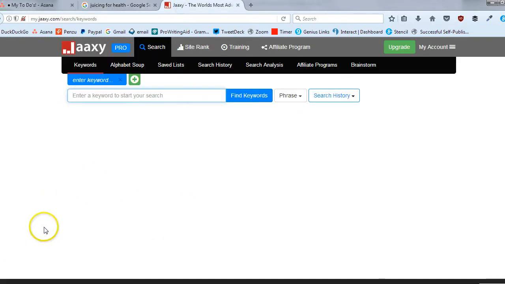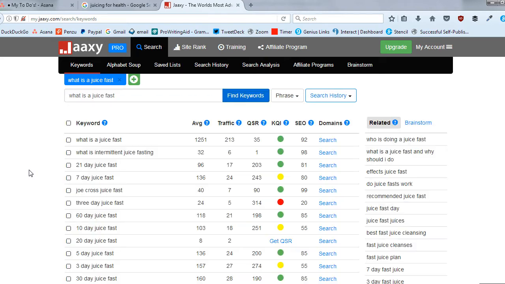So you pop over to jaxi.com and you type in what is a juice fast. There you've got the whole phrase, and you're going to find keywords around it. So you just click that button and you can see it comes up here at the top. What is a juice fast? The first number is the searches monthly, and if you were to rank on the first page of Google, that's how many visits to your website you could expect. It's not a completely exact figure, but that's a rough estimate.